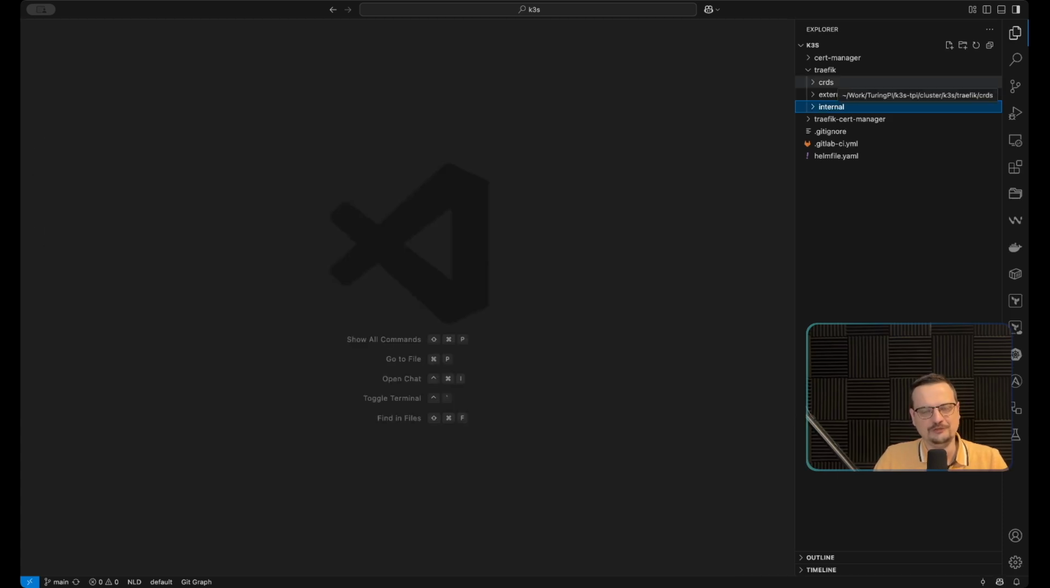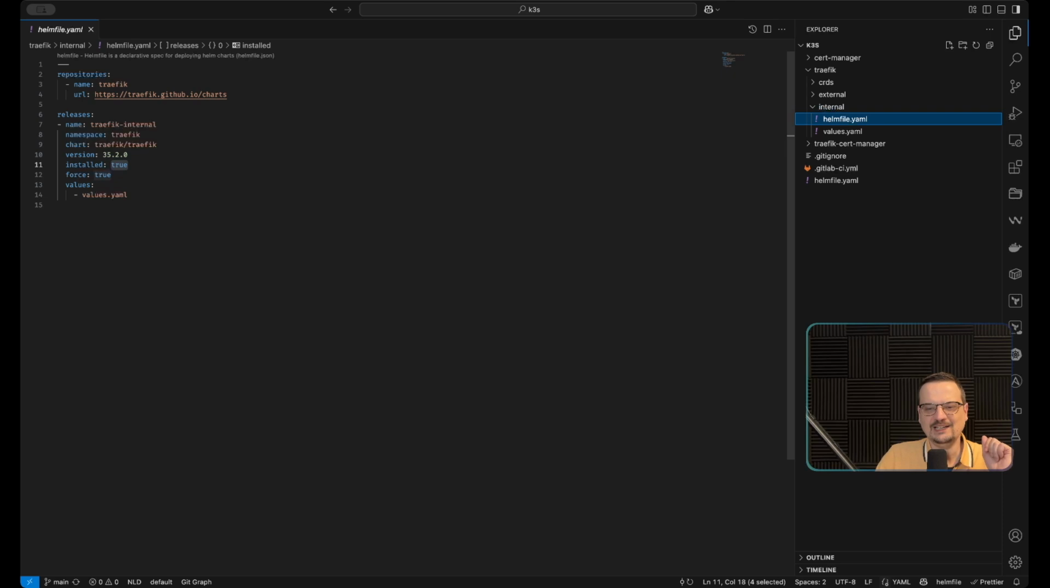Now we're getting into the fun part, our two load balancers. I am going to go with the internal one first because the external one is a tiny bit different. So let's run through it. It loads Traefik from, of course, the standard Traefik repository. So currently we're using release 35.2. We're installing it to the traefik namespace. Install force, yeah, true. It's all fine.